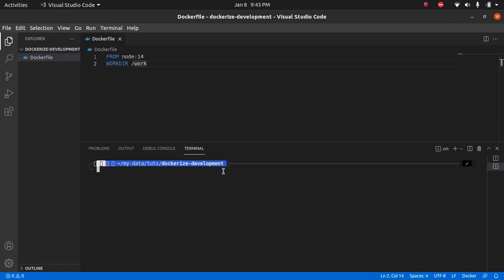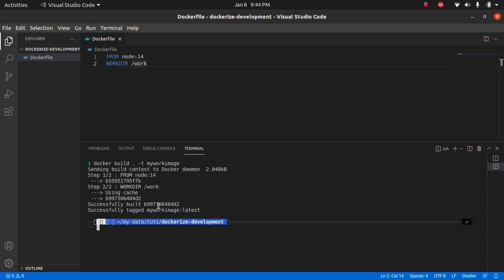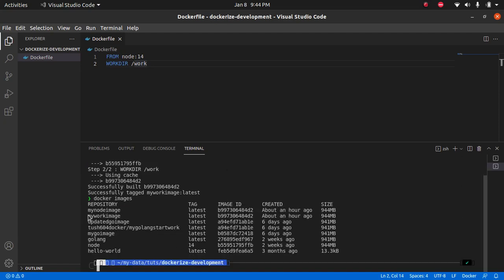So what will the first step be? In the first step, I need to build a Docker image using this Dockerfile. So how can I do that? I need to execute a command. This is the command: docker build, and I'm adding a tag, my work image, right? So that's all. It is saying successfully built this image, successfully tagged my work image latest, right? Let's say if I want to check my images, I have my work image here.